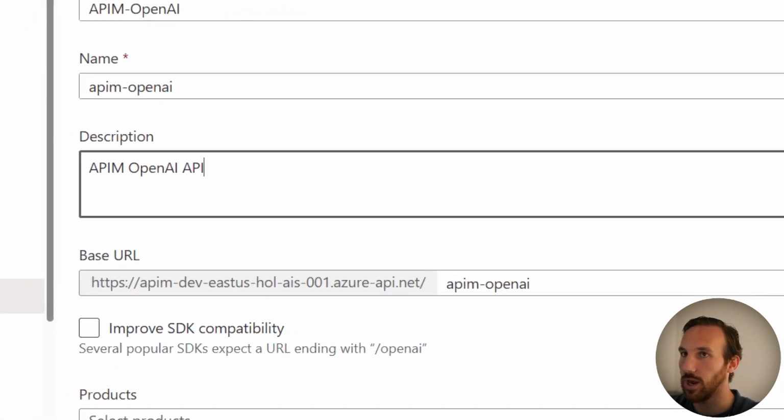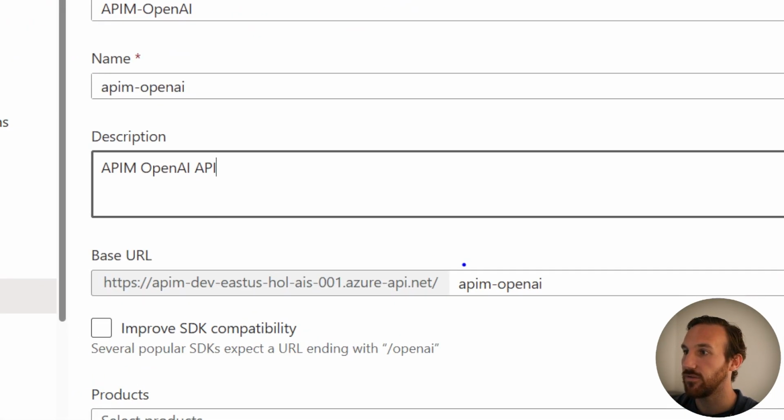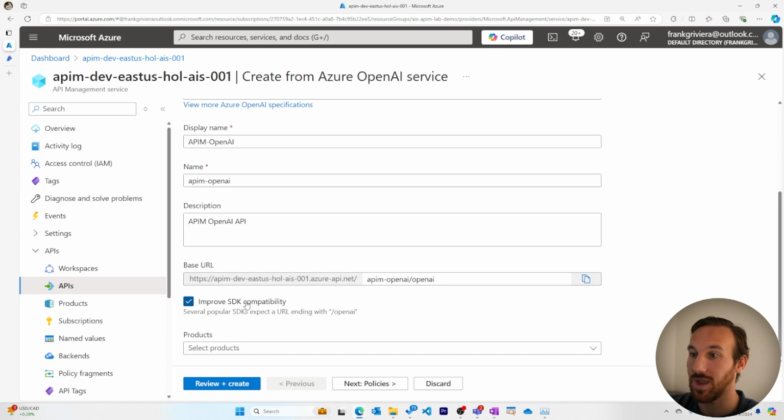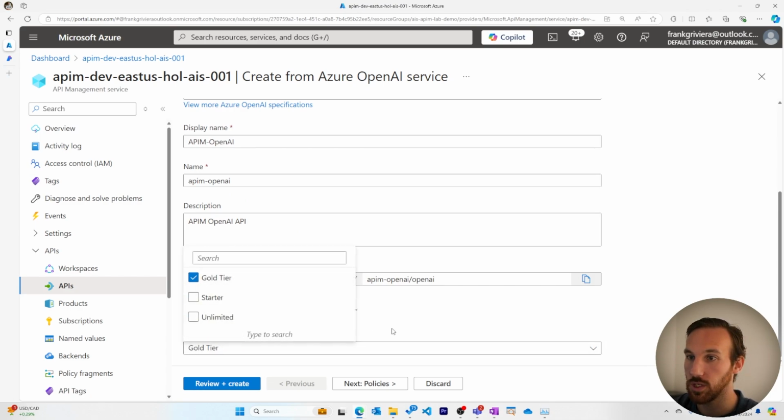For our base URL, our suffix for our OpenAI instance will be the same as our name ID. There's also the option here to add /OpenAI at the end of our base URL because a lot of recent AI SDKs expect OpenAI to be at the end of endpoints, and they call them. We'll add that here so API consumers can use those SDKs. And we'll add this to the gold tier product.